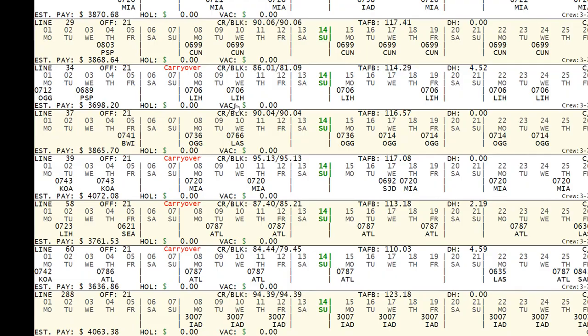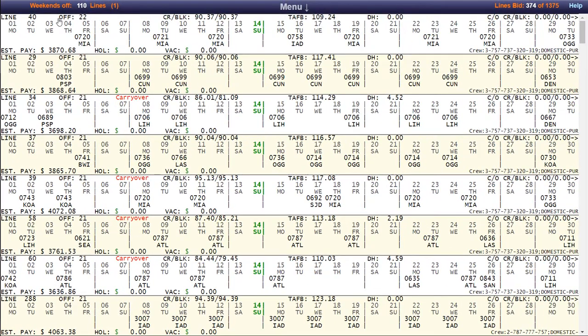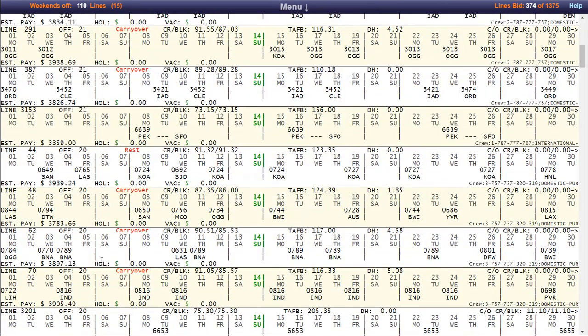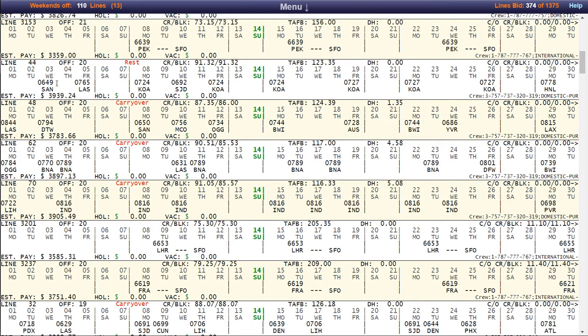Now when we review the lines, we can see the line that's got the most days off is at the top, 22 days off, followed by a line that has 21 days off. The next several lines all have 21 days off, in fact. And as we scroll down, we get down to the lines that have 20 days off.